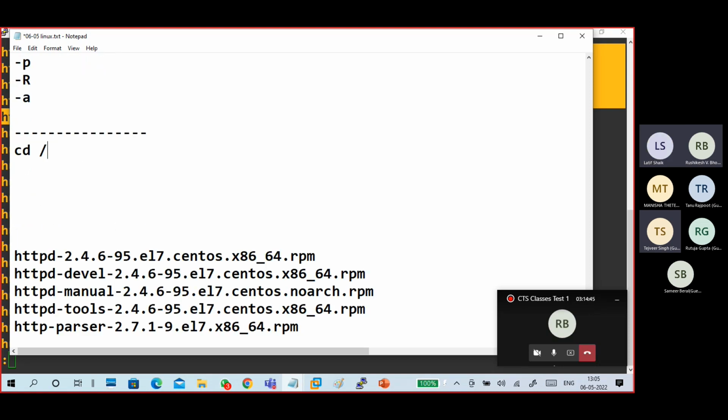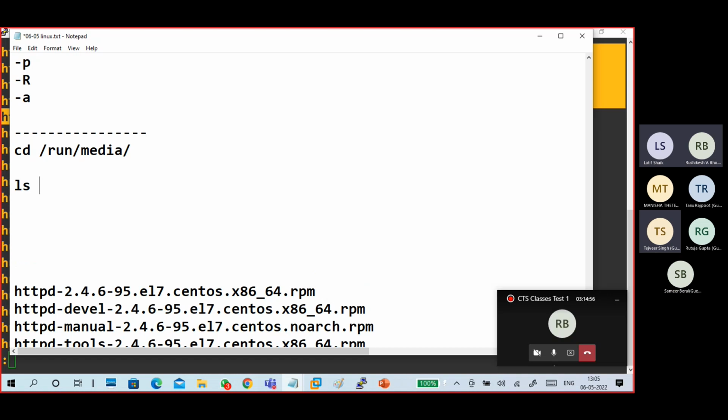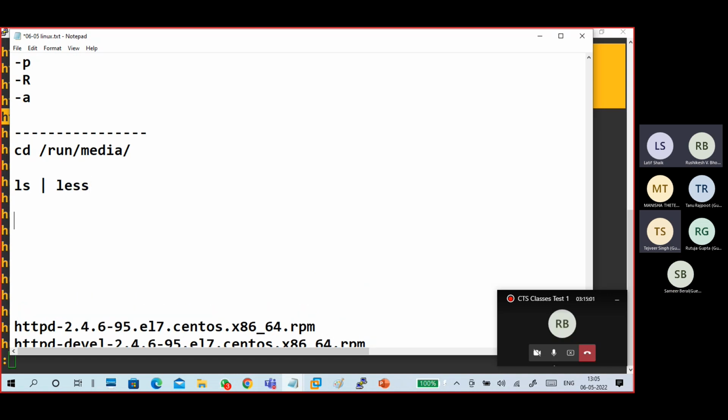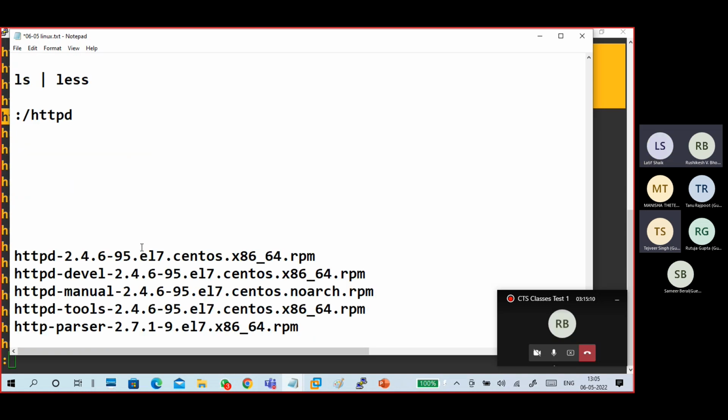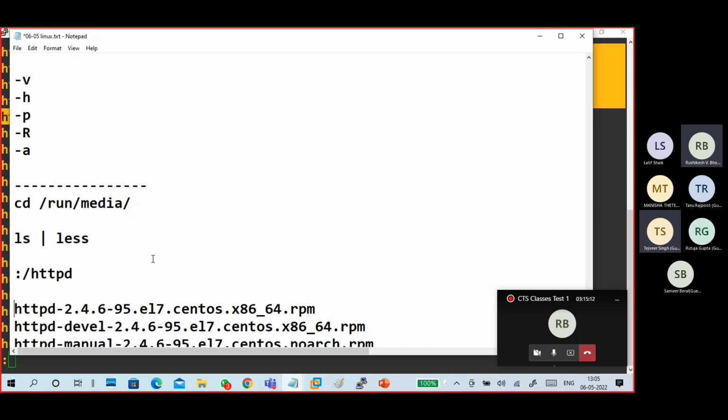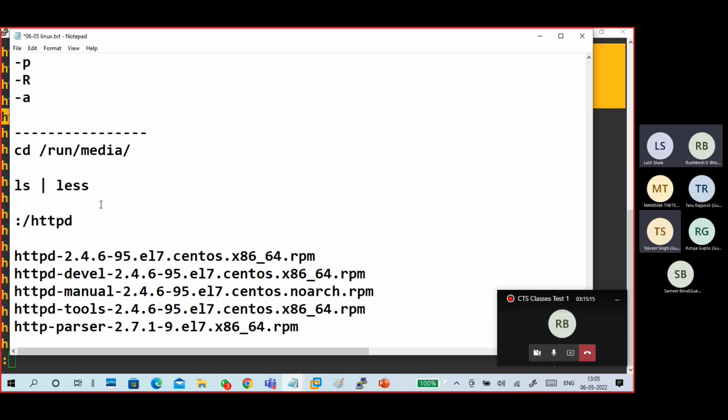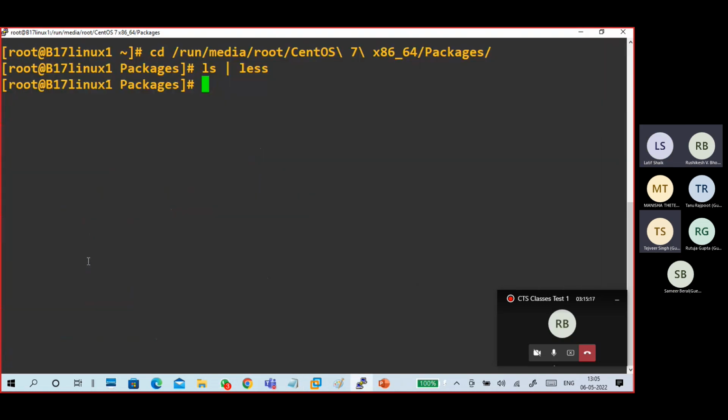I will tell what I have done. So cd space /run/media/, and I will copy that one. Finally ls space pipe less, then in the less prompt search HTTP or httpd. Then I got these results. I copied here. Like this you can also search it. Make sure you quit.